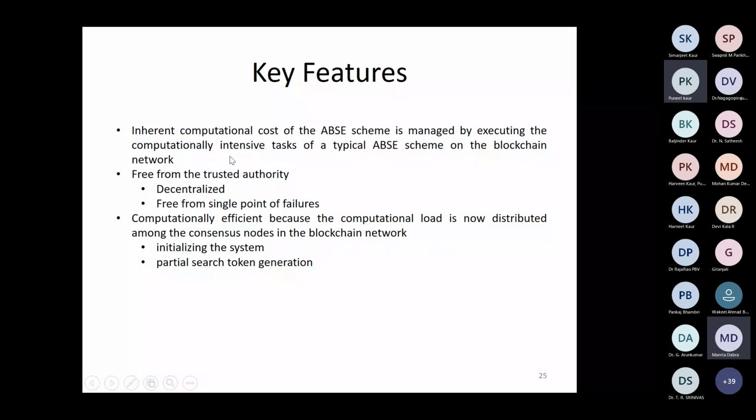Here, whatever computationally intensive tasks like bilinear pairing we are doing, these take quite a lot of space and computational power. So these tasks we don't want the resource constrained device to perform by themselves, and we leverage the blockchain network for that. We want to delegate those tasks to some of the nodes in the network, and it is free from the trusted authority, purely decentralized, because it is the key property of the blockchain technology. We don't have any central control. There is no single authority responsible for governing the system.